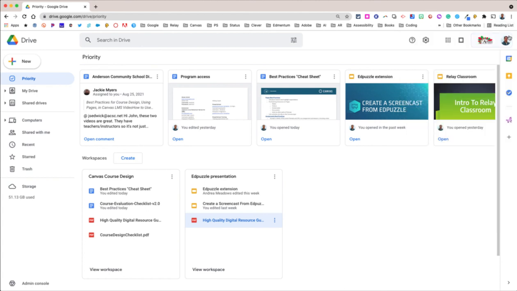The beauty of all of this is when you shut down your device or log out of Chrome or whatever, you can come back and your Canvas Course Design workspace will still be here with your resources in it, and your reading list would still be there with your resources in it. It's a great way to work on different projects in different spaces without having to cycle through everything in your Drive.